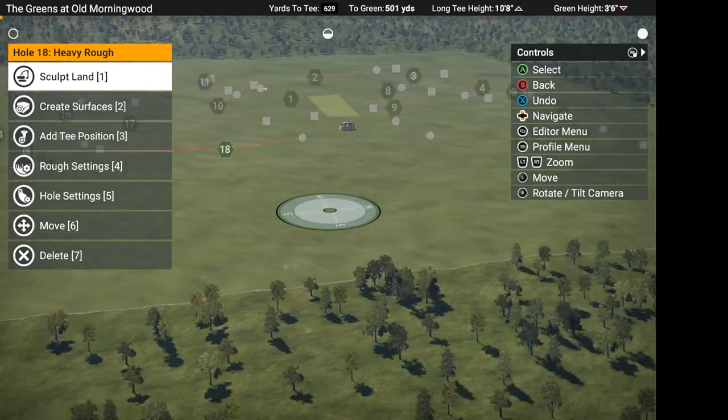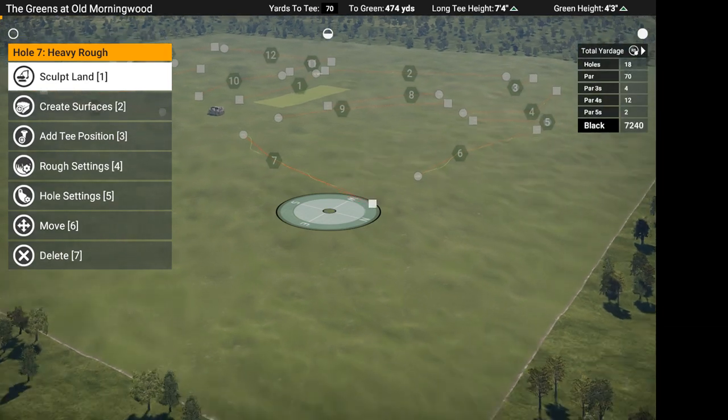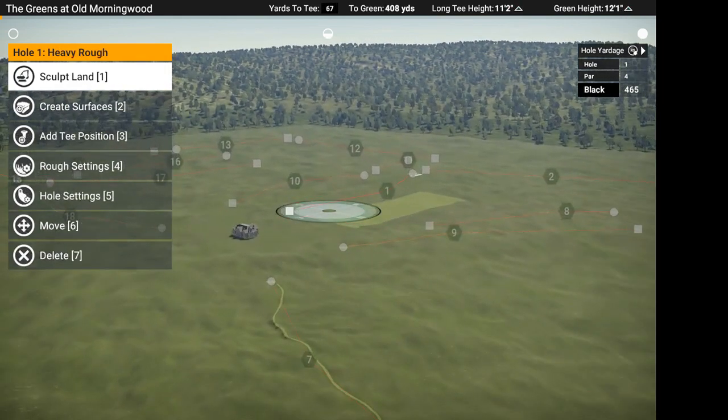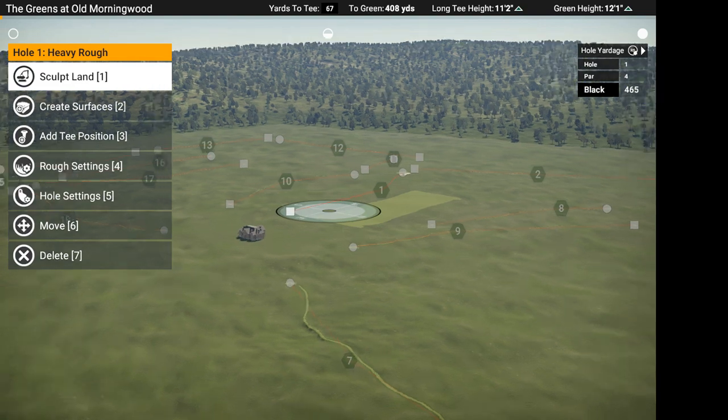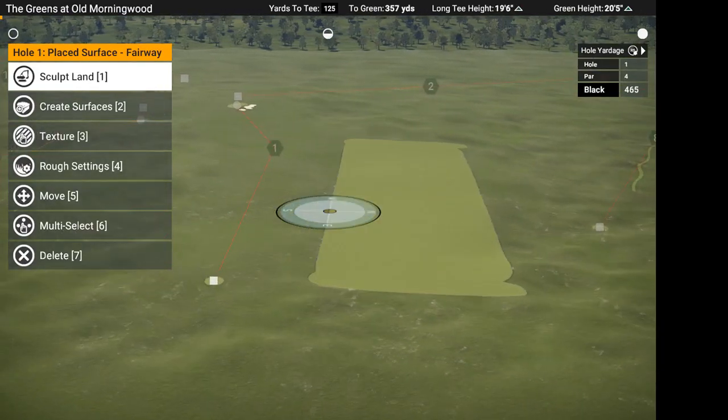Still don't know if we're doing a par 3 or anything yet, but I think that's a pretty good run at it. So our yardage is 7240, and it's a par 70. So, yeah, I think that'll work. And then we actually laid our plot out. That's just a placeholder. That's probably not going to be there before it's said and done.